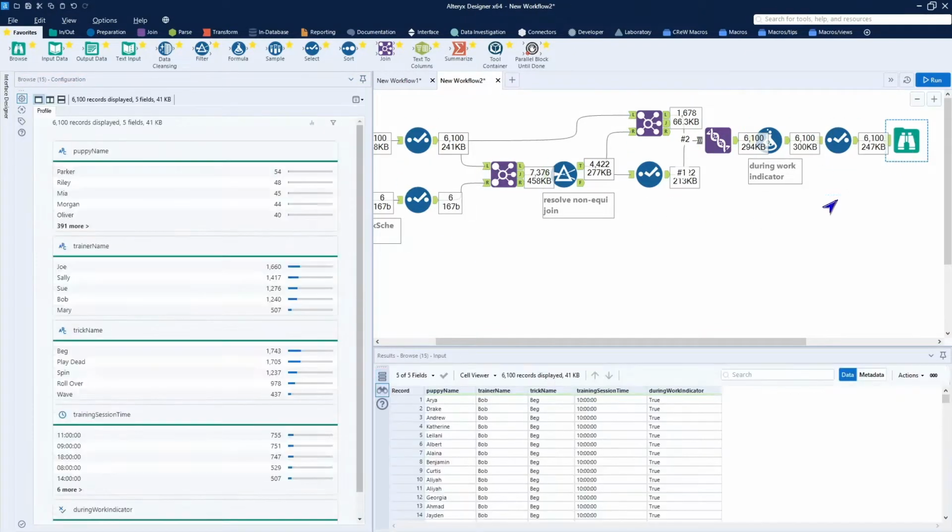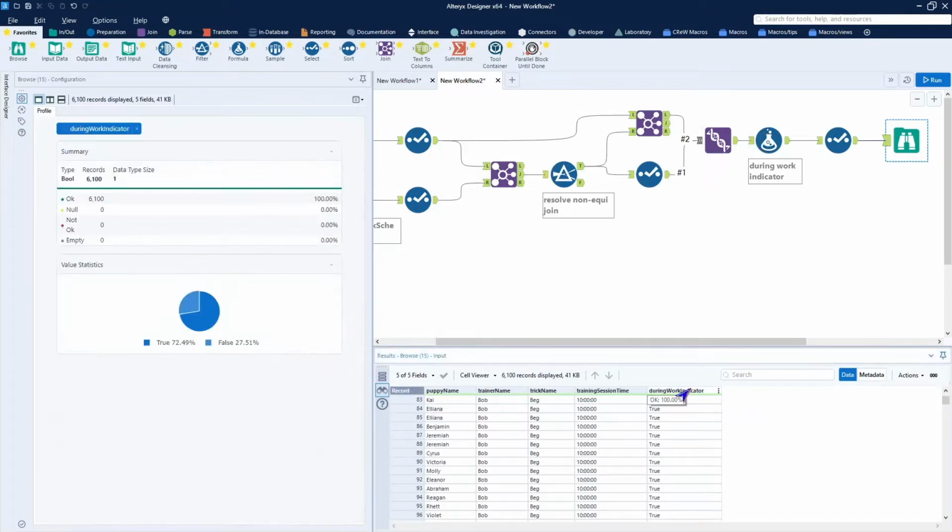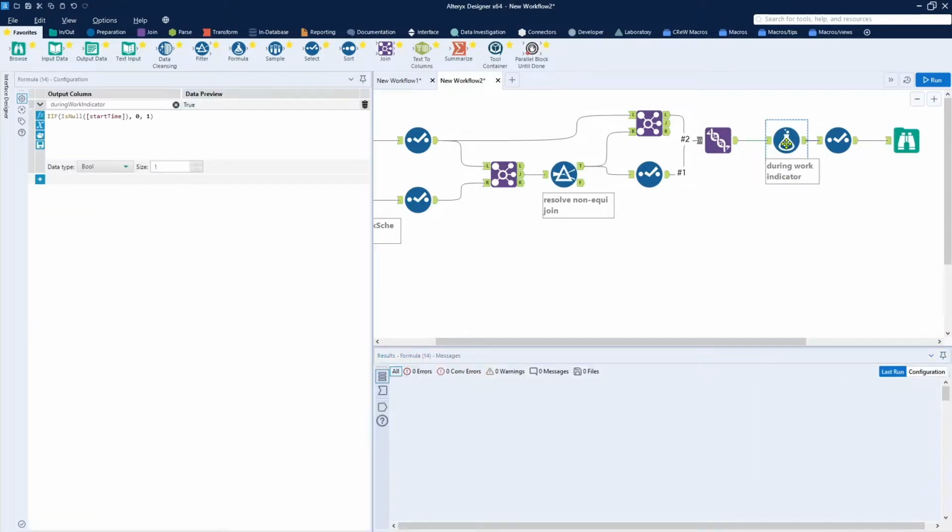So now when we run it, we can see that there's a bunch of trues. There are some falses down there as well. Looking at this, we see the split of the 6,100 records. So everybody's accounted for. 72% were during their work shifts and 27% were after their work shifts or before their work shifts. Not really true, but we could also try to figure that out if we needed to as well.